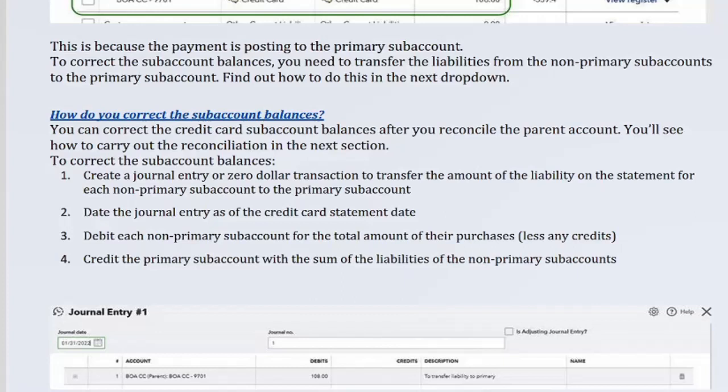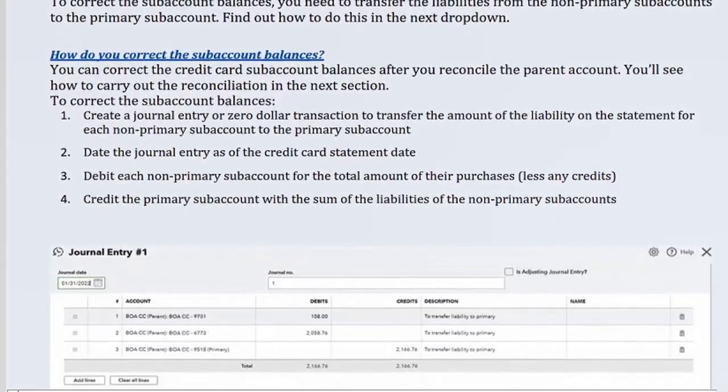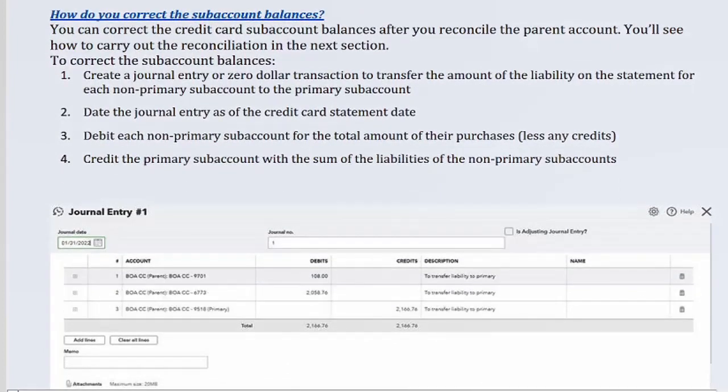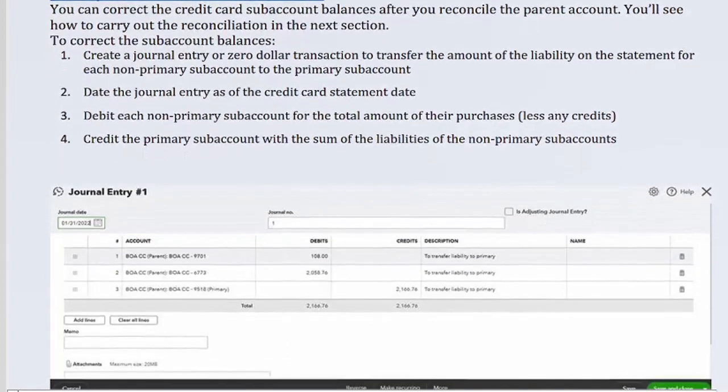To correct the subaccount balances, create a journal entry or $0 transaction to transfer the amount of the liability on the statement for each non-primary subaccount to the primary subaccount. Date the journal entry as of the credit card statement date. Debit each non-primary subaccount for the total amount of their purchases, less any credits. Credit the primary subaccount with the sum of the liabilities of the non-primary subaccounts.